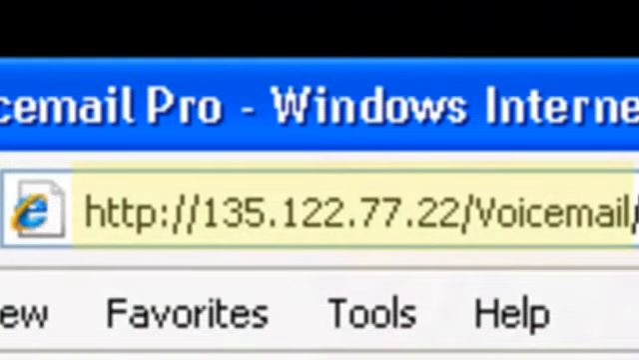Accessing Voicemail Pro web voicemail is very simple. You simply point your browser to the IP address or fully qualified domain name of the Voicemail Pro server /voicemail.